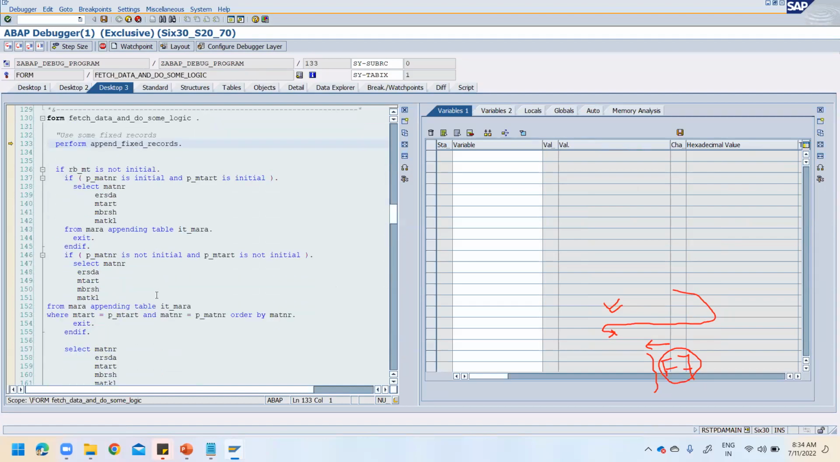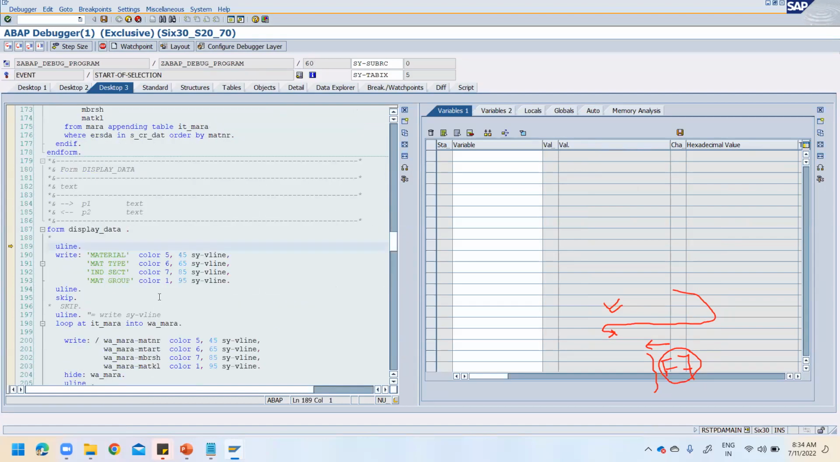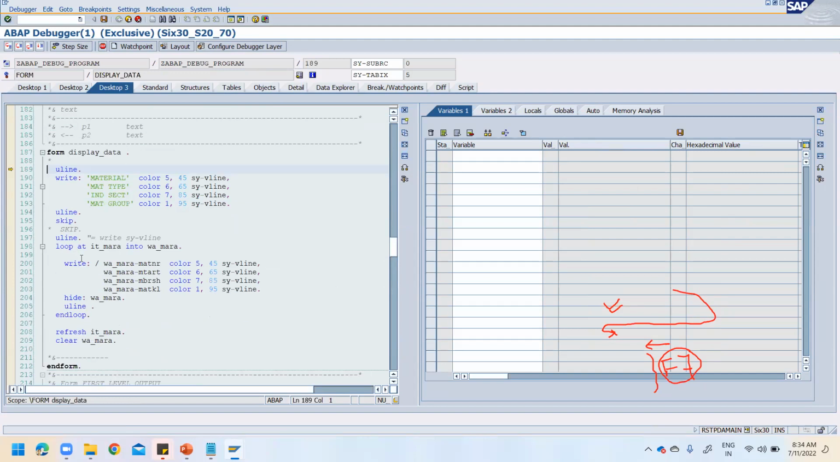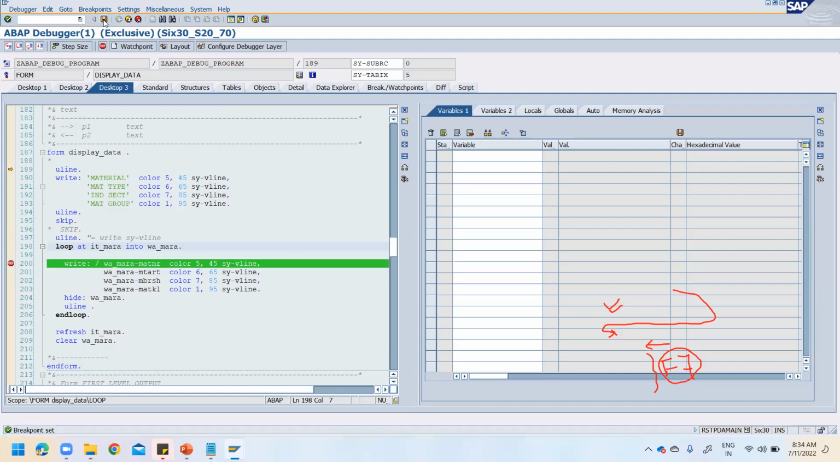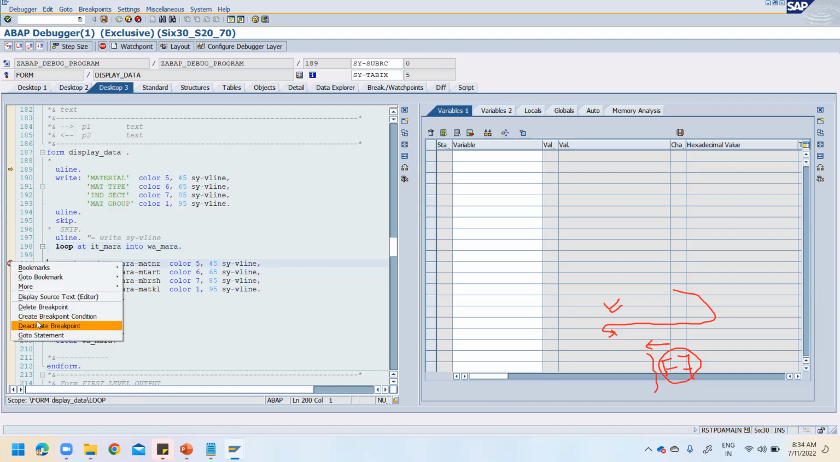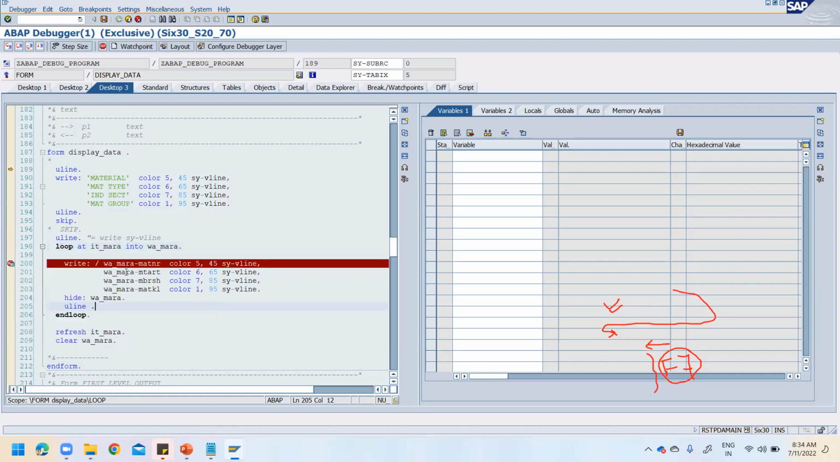Okay, go inside this. See, it's not there basically. So let me put it in, somehow it was deleted. That's why it's not stopping. So I'm going to put the conditional breakpoint, and I'm expecting it to stop only for that particular material.